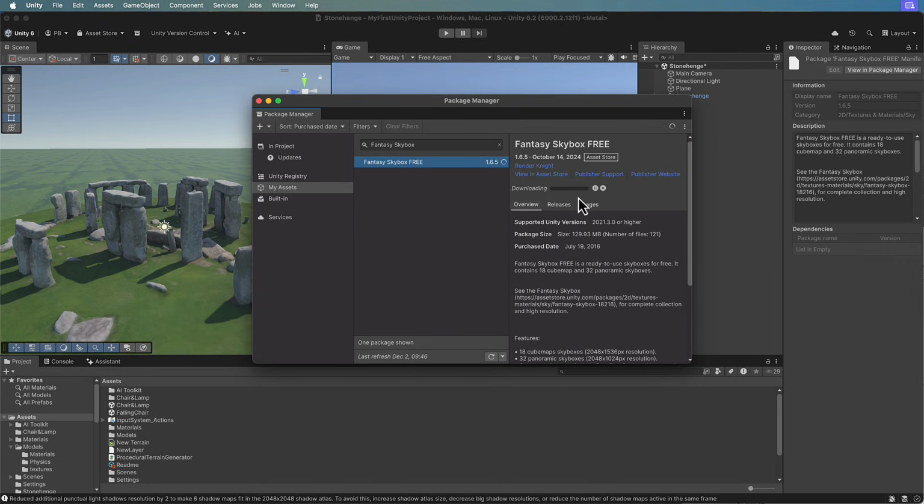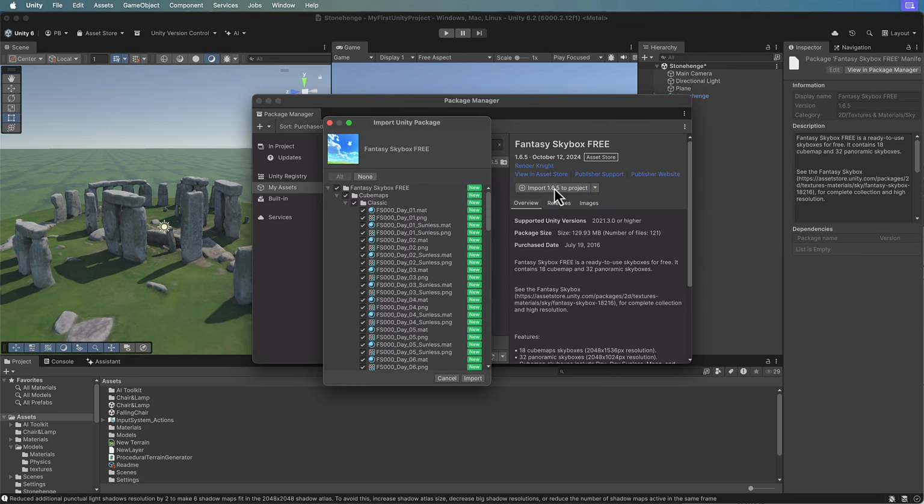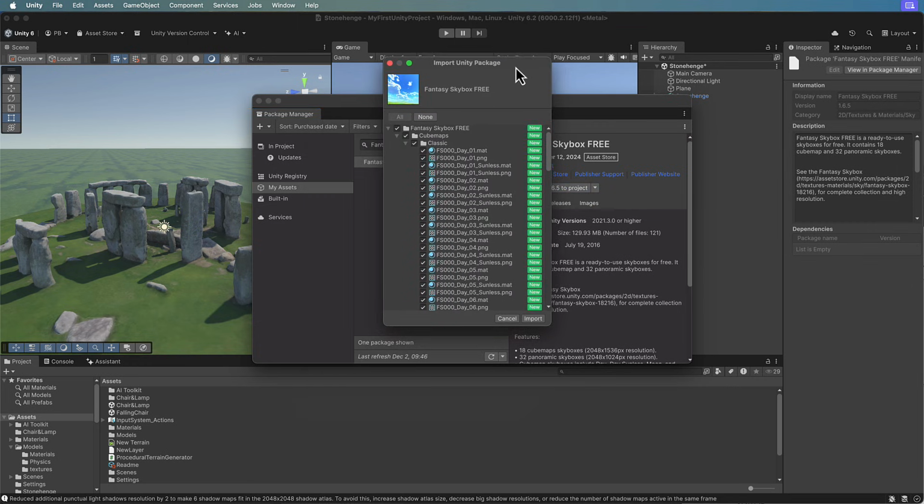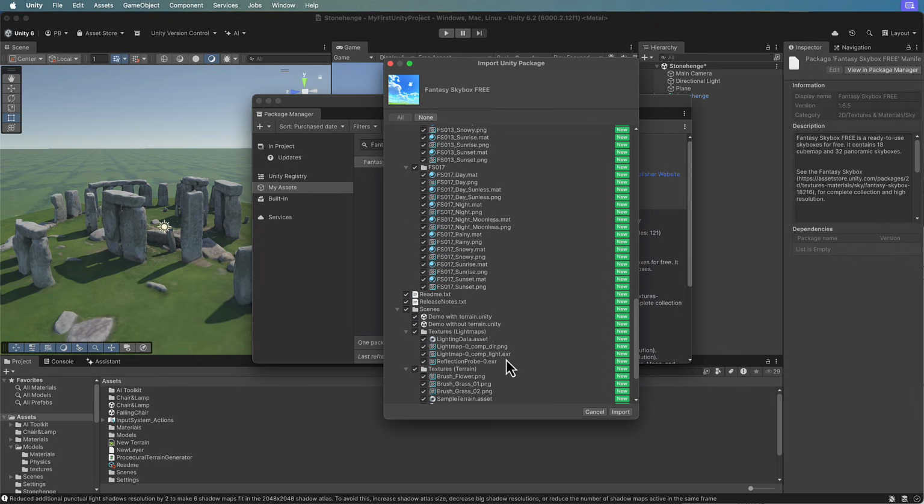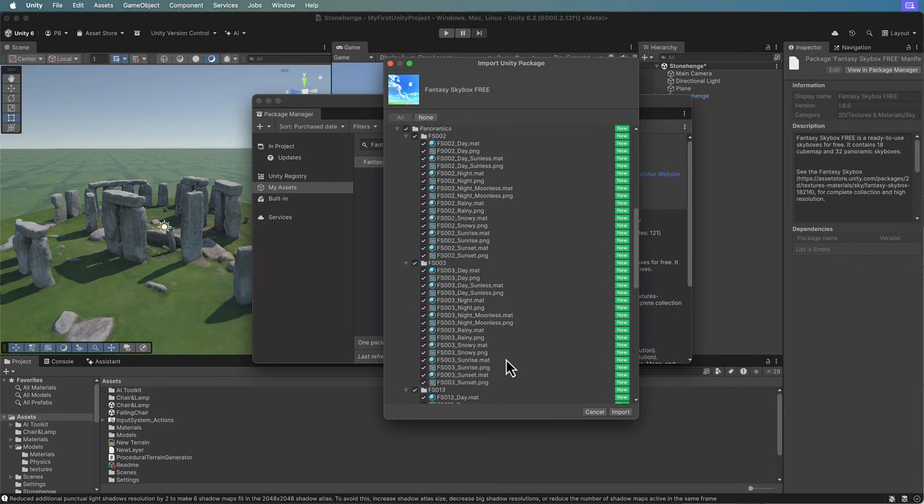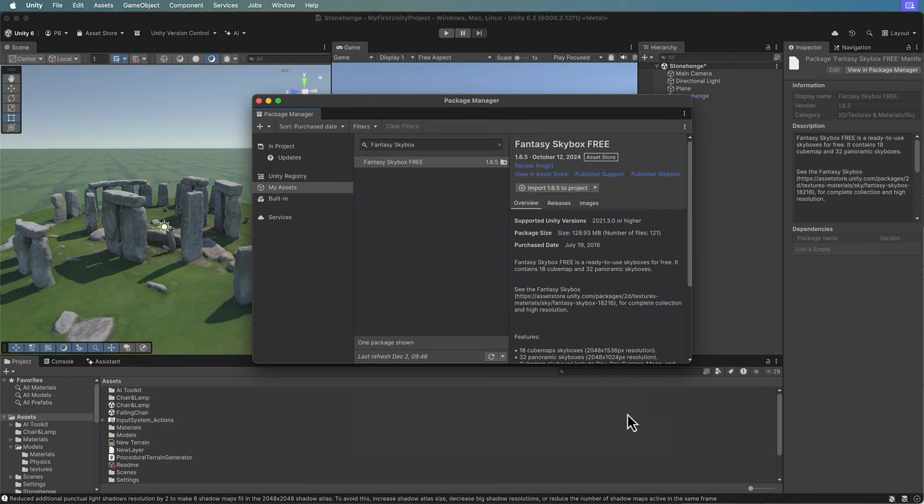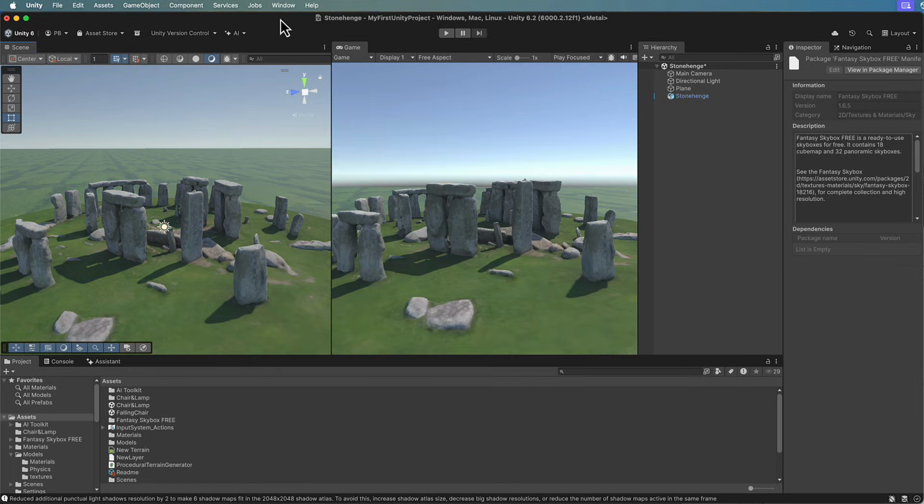Now once that's finished downloading, the button will change to import, and then click on that, and that will bring up another window that says all of the stuff that's going to be imported into your project. So just click on import and that will bring it all in.